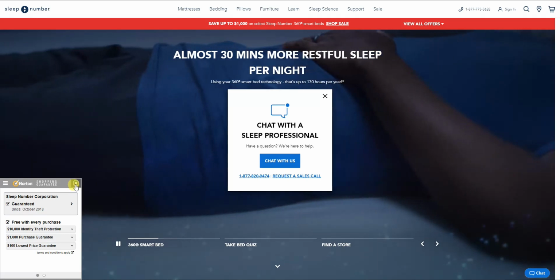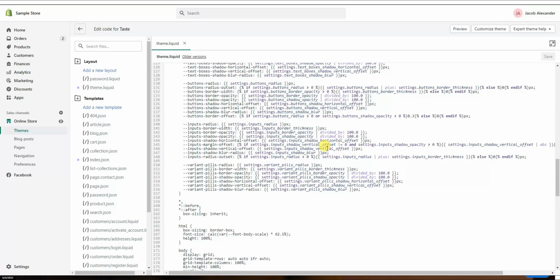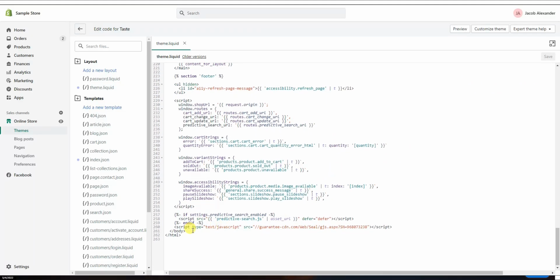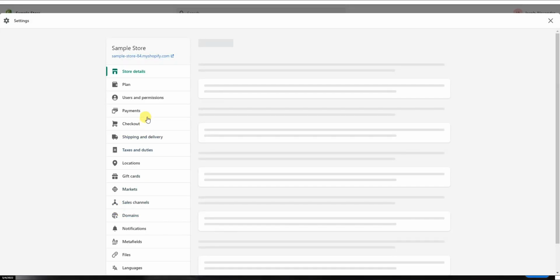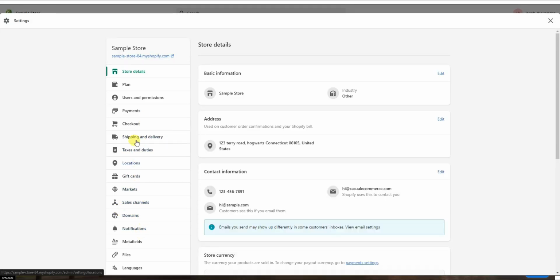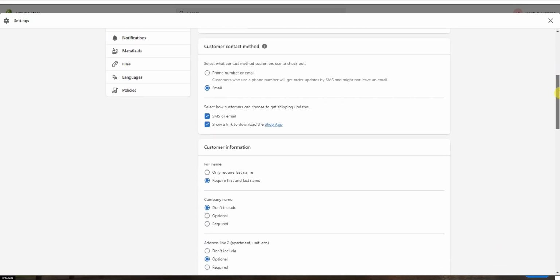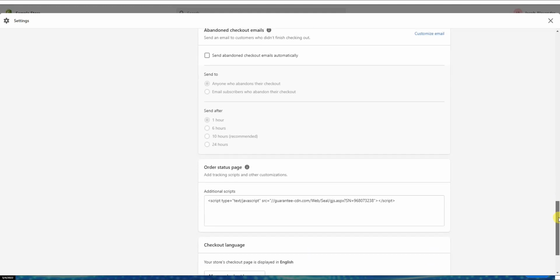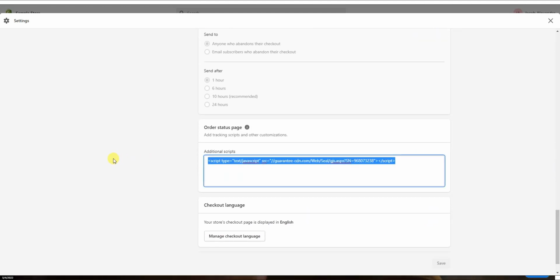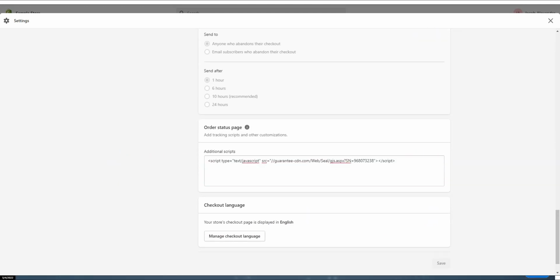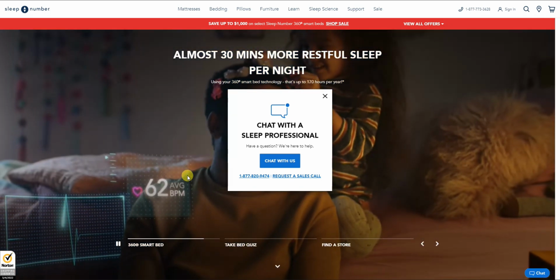So this is definitely something I would recommend using, and it's very easy to go ahead and set up and install. All you have to do is paste in 2 snippets of JavaScript code into your store, one directly into your theme and the other into the additional script section under your checkout settings. So it's very easy to set up, and it's going to provide an instant boost to trust and credibility for your store. So I would definitely recommend checking it out.